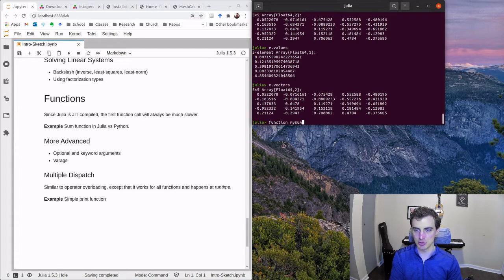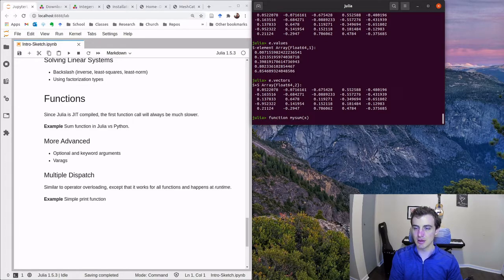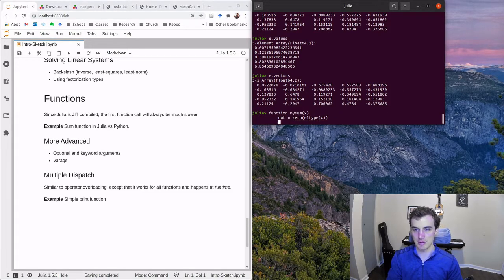So we're just going to do mysum of x. I'm going to do something a little fancy here to be a little bit more efficient. I'm going to call my output out, and I'm going to call the zero function on the eltype of x. So essentially, x is some collection, and it's going to be a collection of some element type. So this could be Int64s or Float64s, or this could be other vectors, whatever. So this will take a zero of whatever that type is.